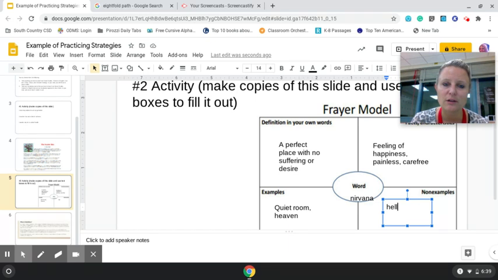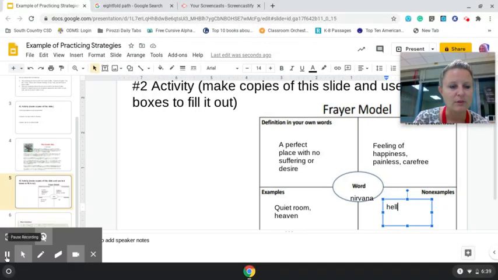This is really good for science and social studies as an organizer because it helps you understand the word a little bit deeper. If you have any questions, please ask. And again, pick one of the strategies to use today.